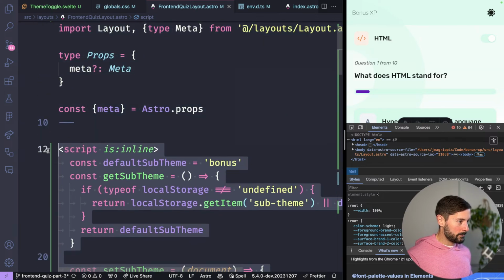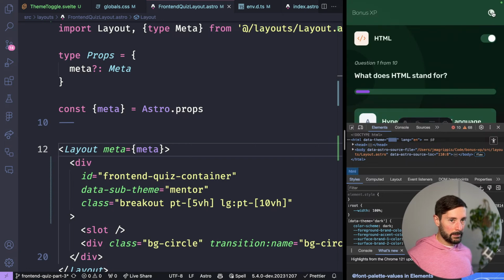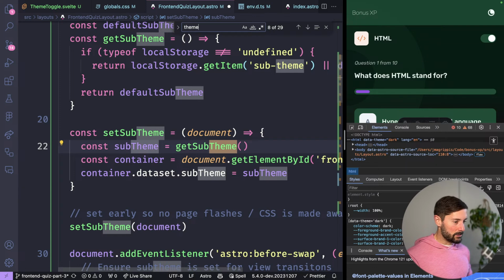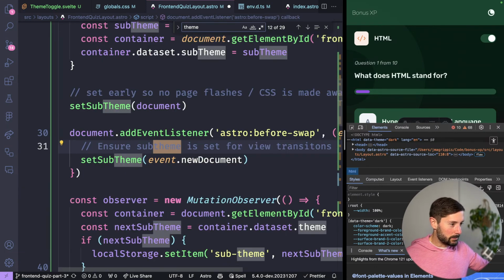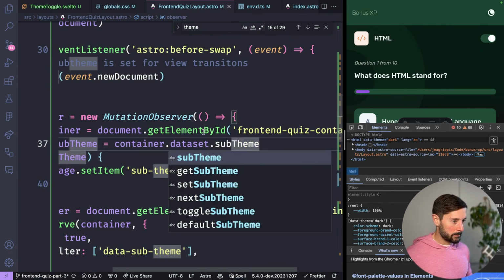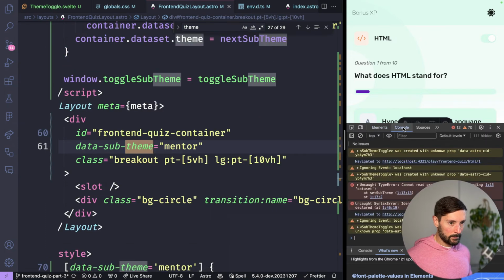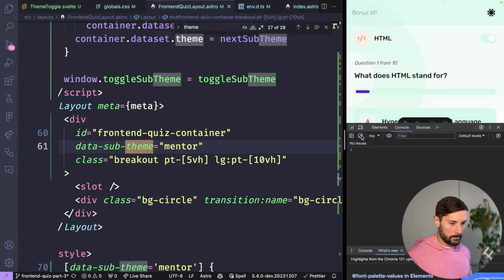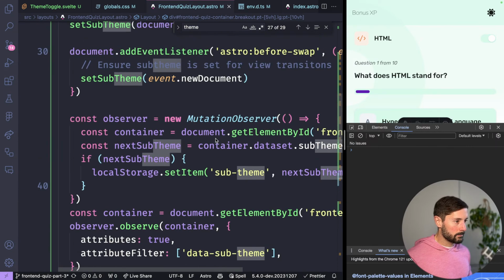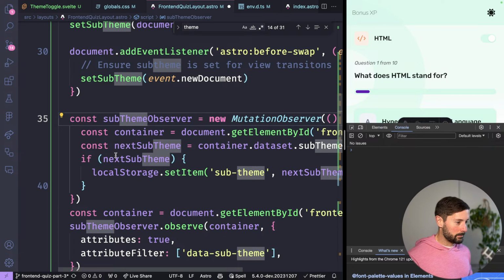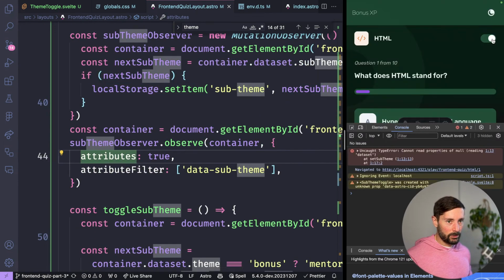Let's double check. Like this script, if I don't have it, and everything is dandy. If I have the script, just a little check, subtheme, just checking if I have a runaway theme. Yeah, this should be some theme. Ooh, this must be new. So we can name this subtheme observer. And now we should be good to go.